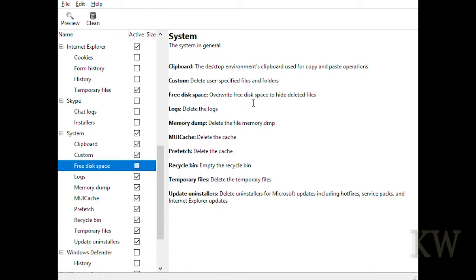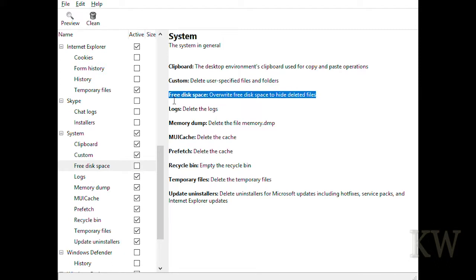Here's free disk space. This is Hillary Clinton's favorite thing. Overwrite free disk space to hide deleted files. Basically, let's say you want to delete a bunch of files but you don't want to be able to recover them. You throw them in the trash. Well, you can still recover them. What Windows does, even Linux, is it's just a pointer to that file. So when you say delete, it deletes that pointer. Sometimes you delete, say, a gig of files and it deletes in a second. Well, it's just that pointer.